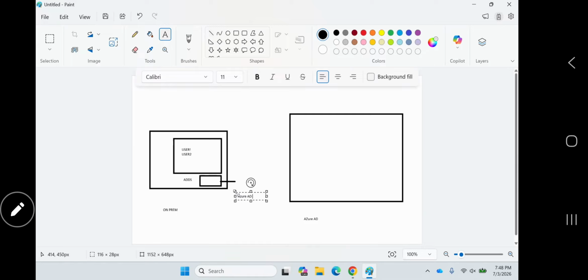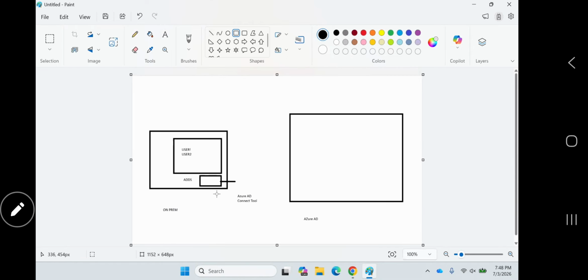Or you have another option also. You can take another server in the on-prem environment, and on that also you can install this tool. So that flexibility you have. But there is one condition. The other server which you are creating for installing this Azure AD Connect tool should be part of this domain controller.